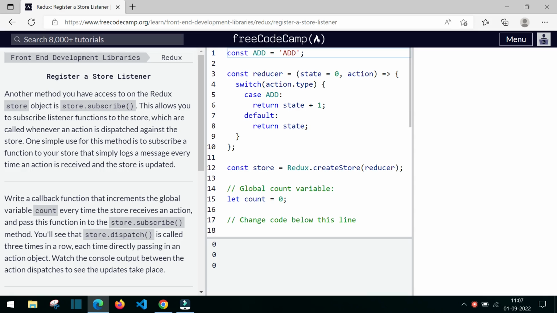Now we are seeing register a store listener. Another method you have access to on the Redux store object is store.subscribe. So now we are going to see a method called store.subscribe, and we have already seen a method called store.getState, and that method was used to get the present state. So what is the value of the present state? We can get that using the getState method. Now we are going to use store.subscribe.